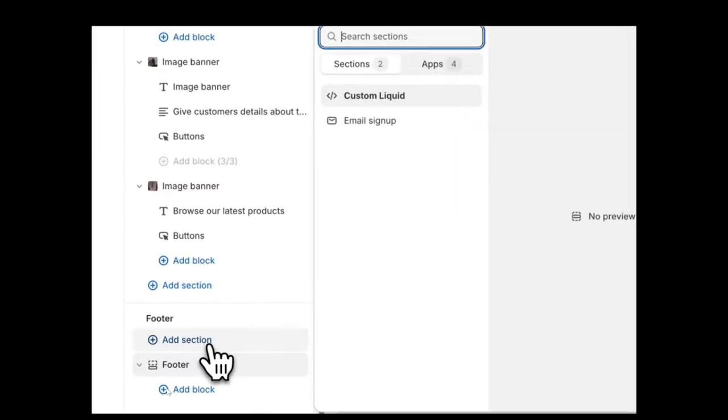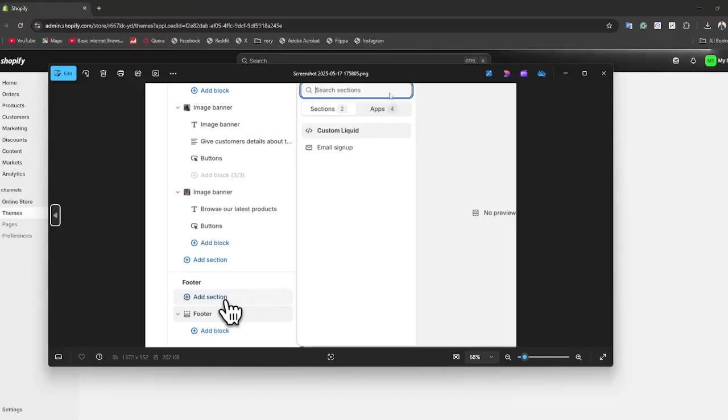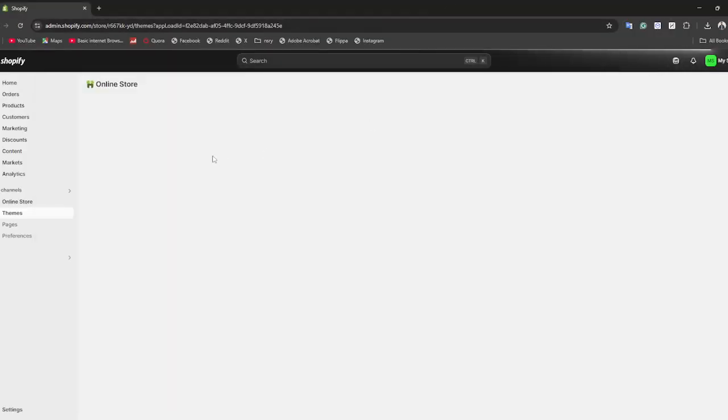Tap onto Footer, and from Footer you can simply add sections or add blocks, and you can add footers easily, as you can see. Now just customize them according to your need and you will be able to add a footer. So this is how you can add a footer to your Shopify store.